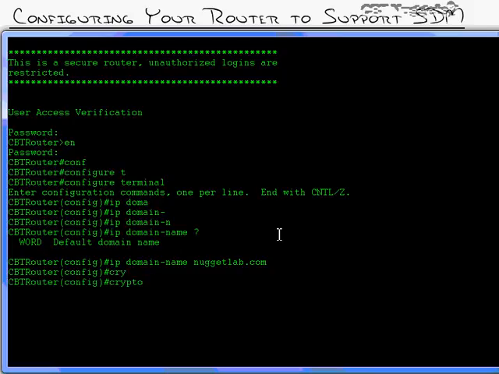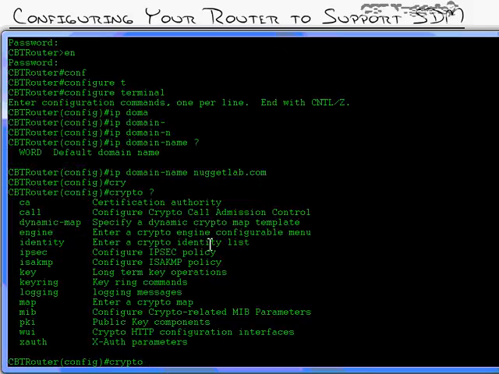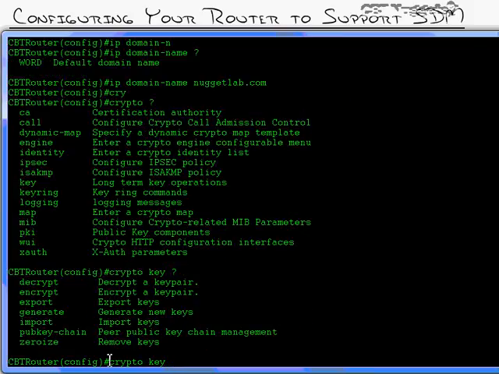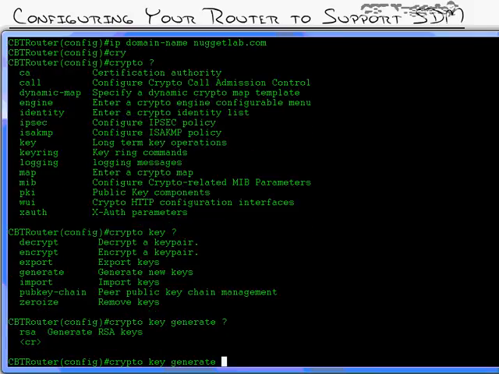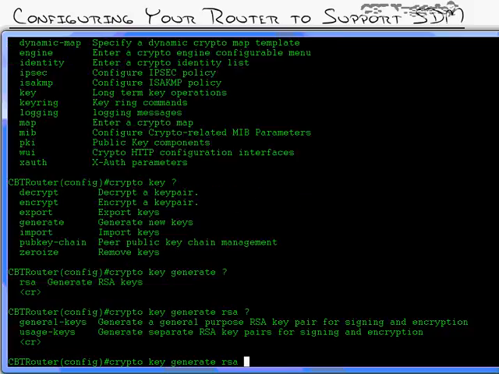I'll type in crypto, hit the question mark. We go into crypto key, question mark. I want to generate them, question mark. It asks, do you just want to hit enter and generate some general keys or RSA keys? RSA keys are the keys that we use to secure SSH and HTTPS, along with many other things on our routers.